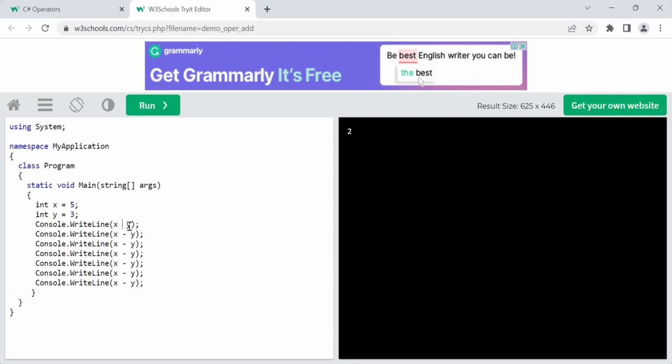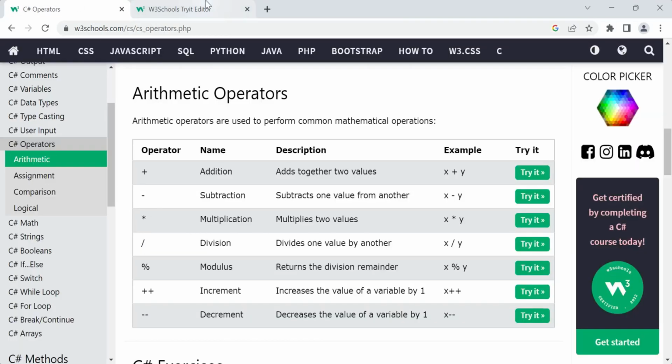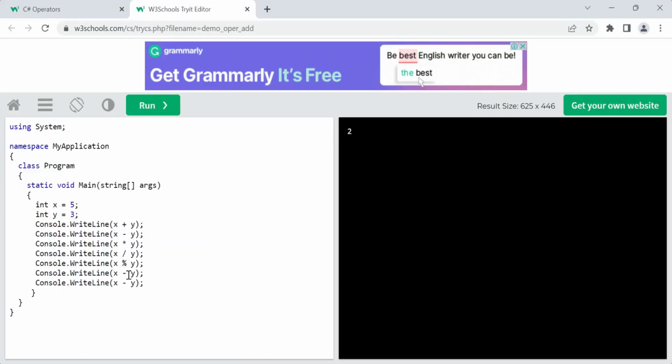Here you can change things: addition, subtraction, then multiplication we can perform, and after that division, and modulus. The symbol of the modulus is the percentage sign, right? So you can use the percentage sign here. And next we have the increment and decrement operators, which add or subtract one. So you can increment the x value, and you can also decrement the x value itself.